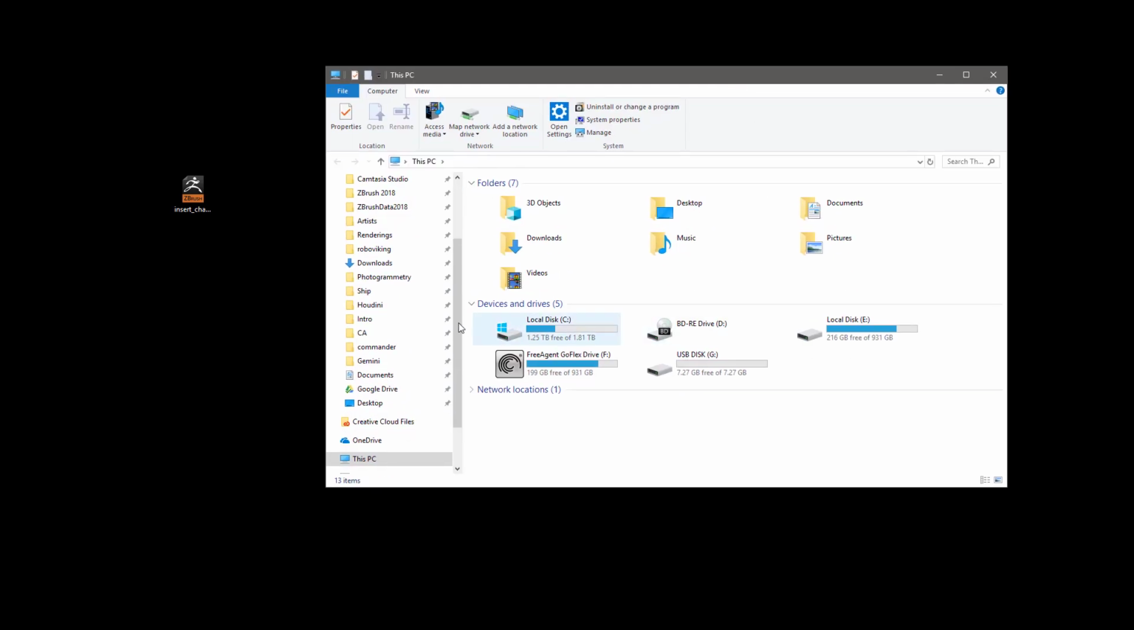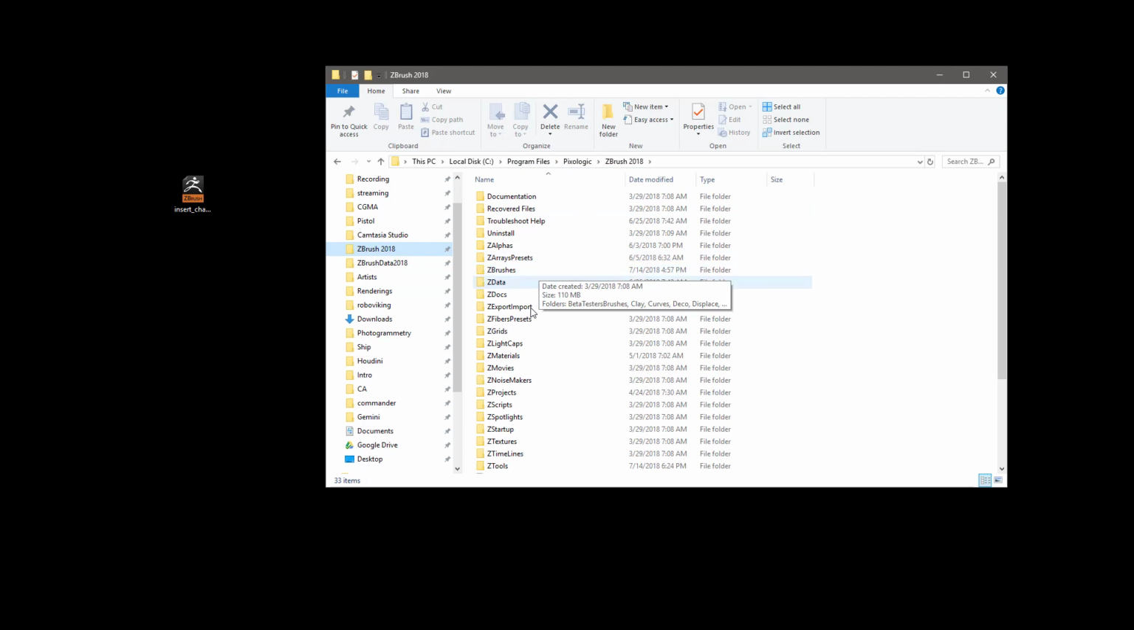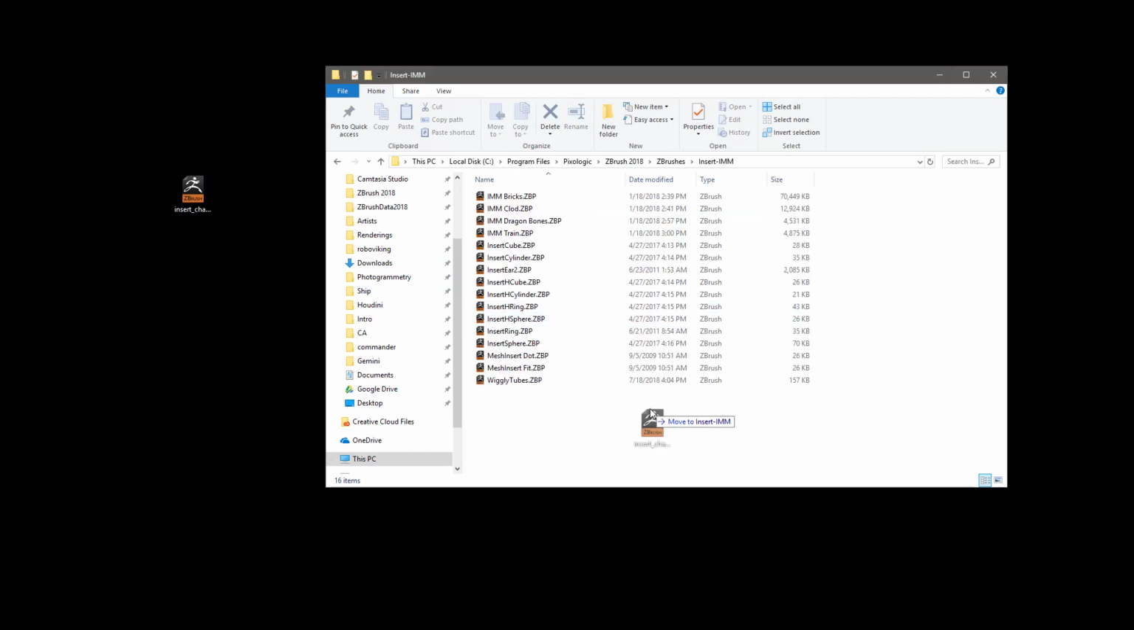Let's go ahead and I'm just going to right click and then say 7-zip extract here. So that gave us a ZBP, which again is a ZBrush file. And just like before with our other insert mesh brush, we can throw that into Program Files, Pixologic, ZBrush 2018, ZBrushes, Insert IMM. We'll go ahead and just move this in here. So that was insert chainmail.